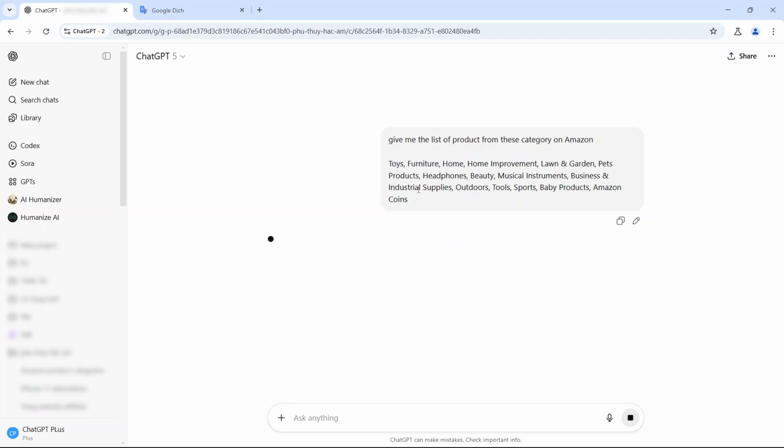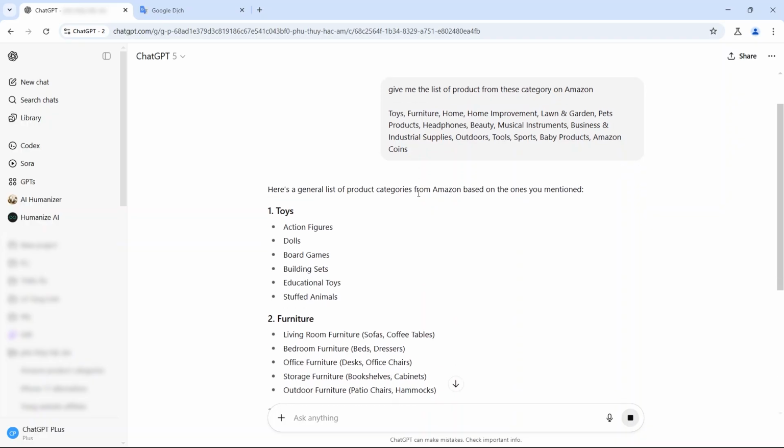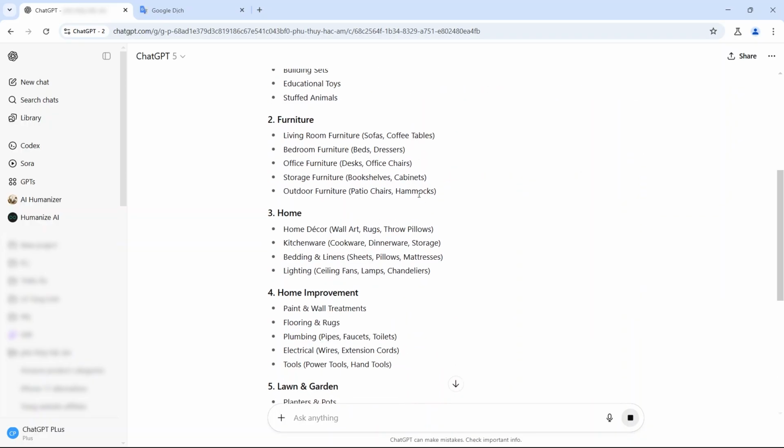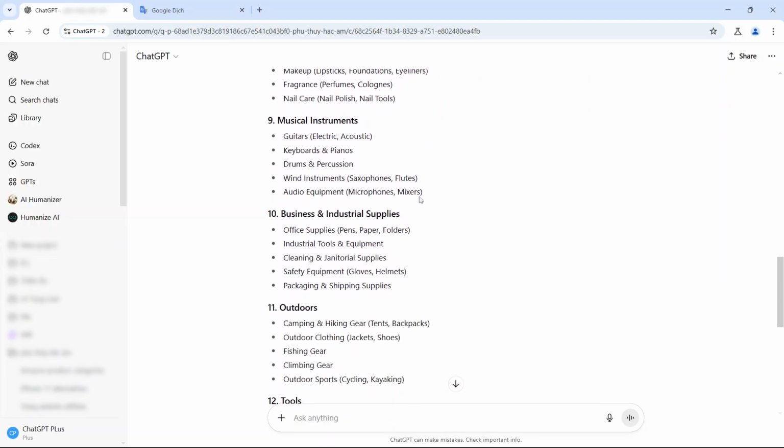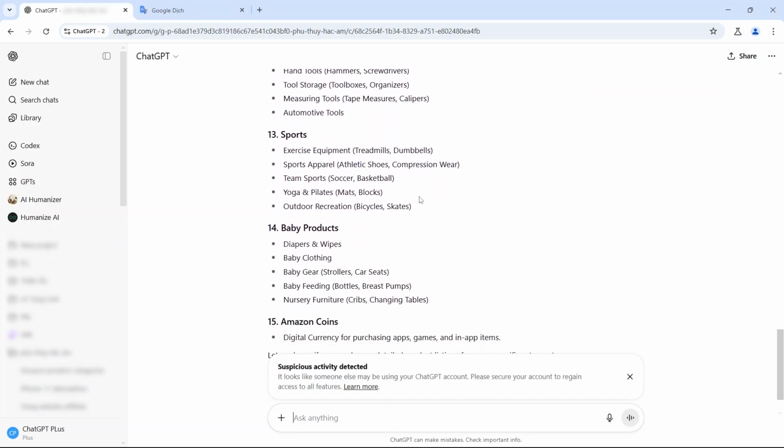You can check the commission rate list on Amazon through the link in the description. Additionally, if you want more ideas for products to promote on Amazon Associate, you can use ChatGPT. For example, ask ChatGPT to provide a list of products suitable for the niches you are interested in.